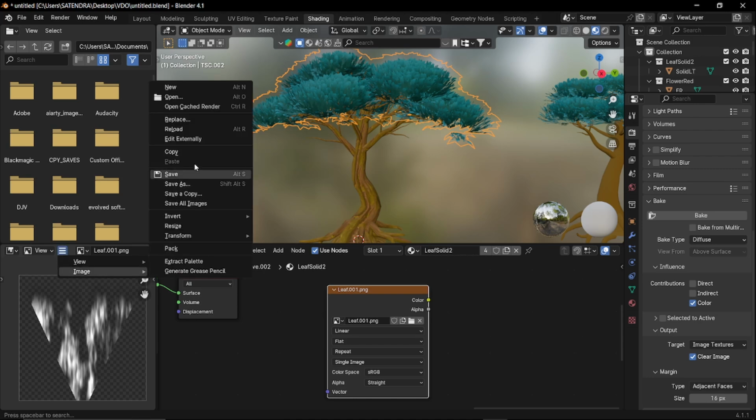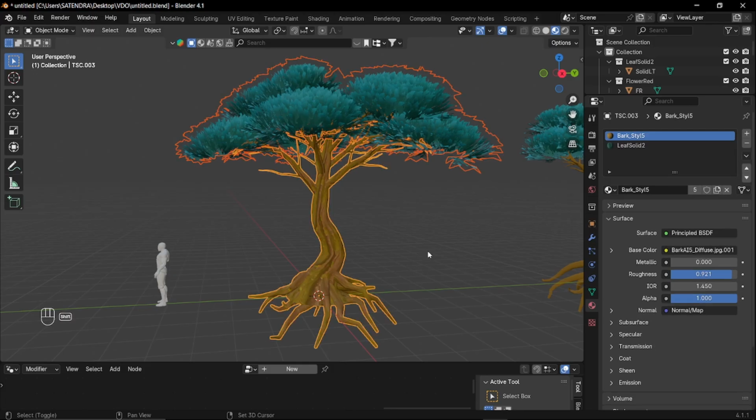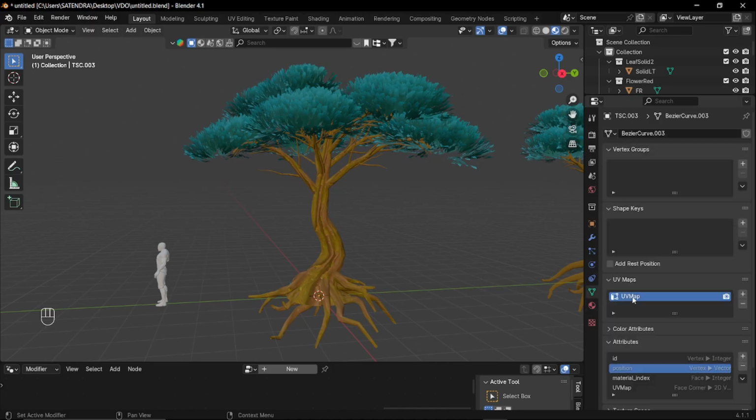I can save this image as an external file. Now to finally export this, I'll just join these two together. Ctrl J. So now our tree has two materials, one for bark and one for leaf. And if you go to UVs, it has one UV map.